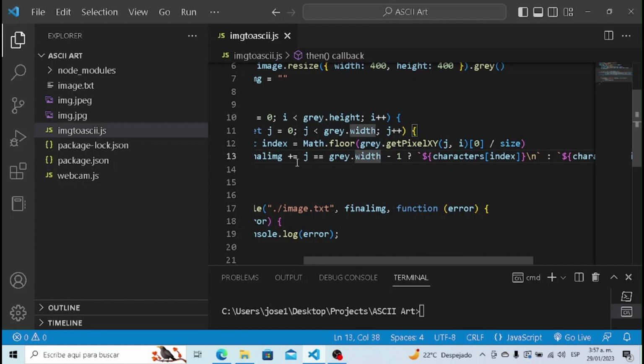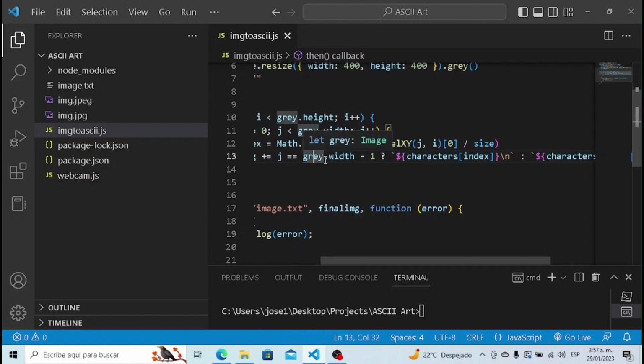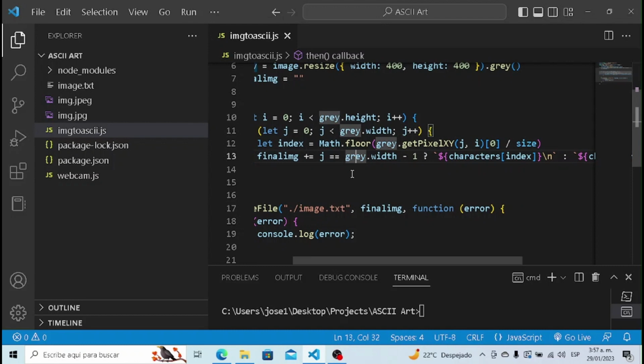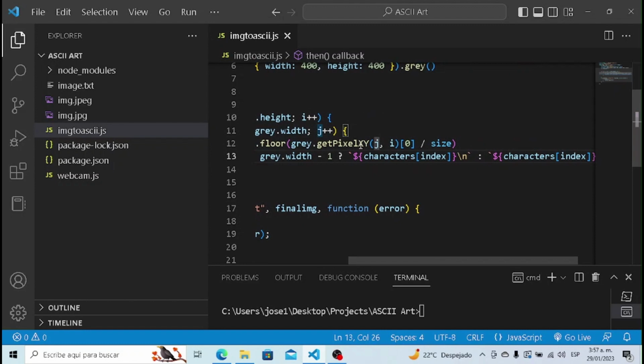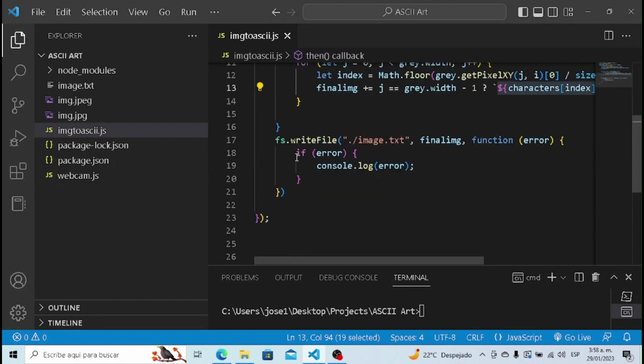This part of the code just selects if the width of the image minus 1, that means the last position, is equal to our cycling variable, then we're gonna print the character, but with this little piece of string which allows us to skip to the next line. Otherwise it will just print all of them straightforward. And after that we got our image after all this cycle ends.